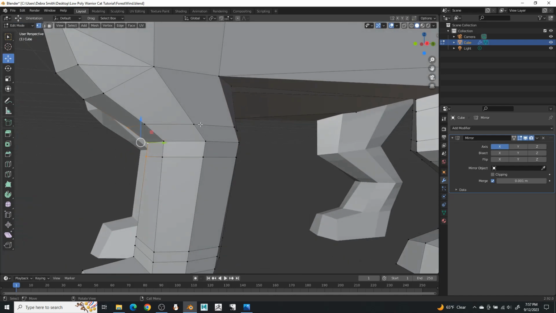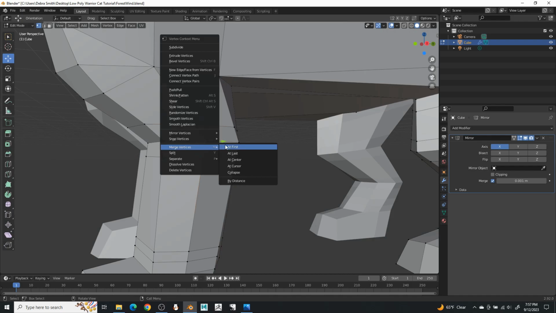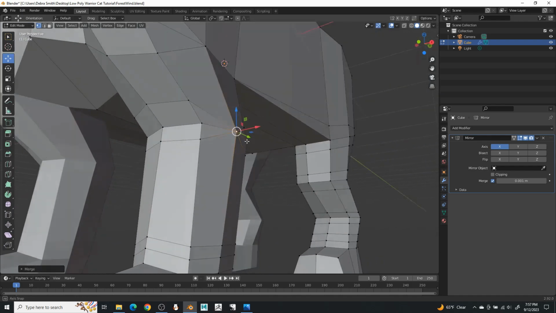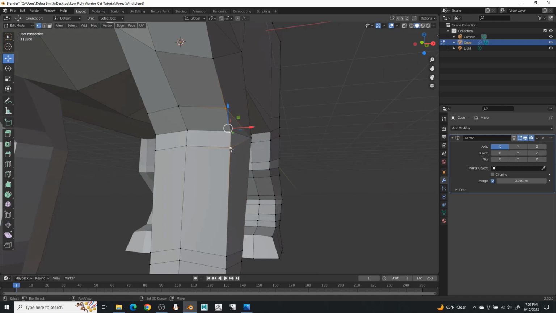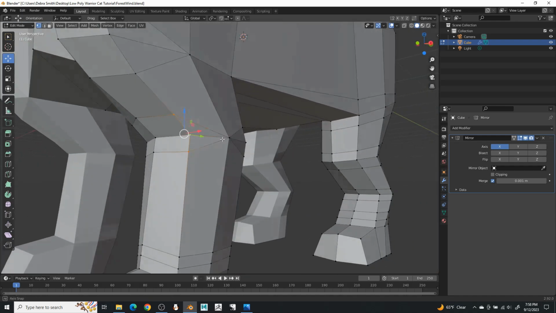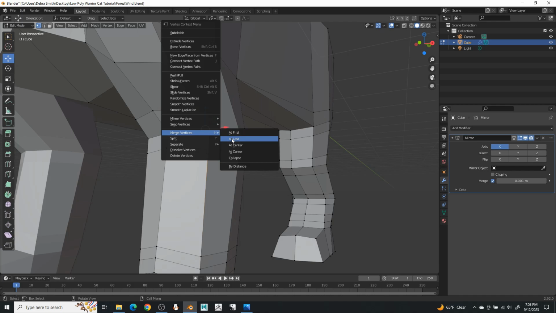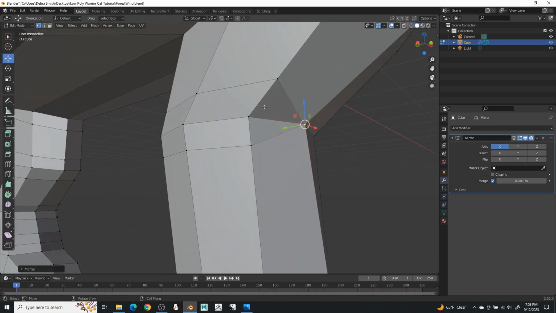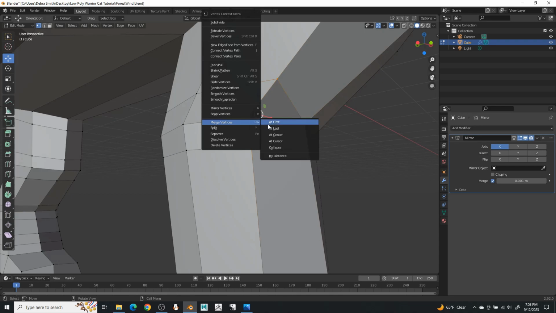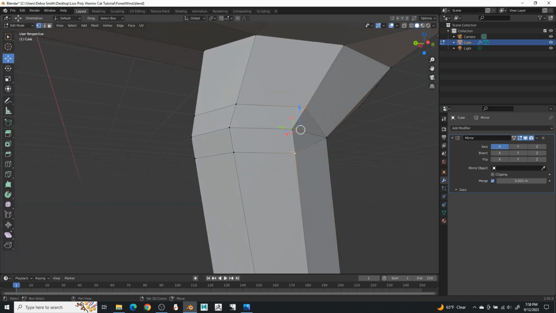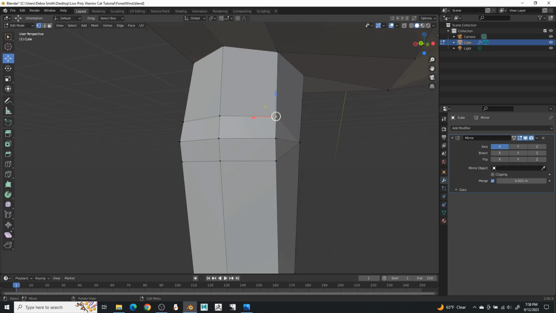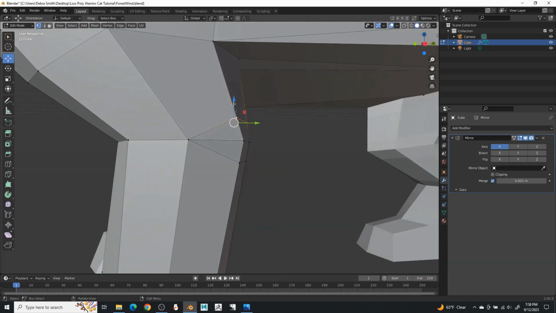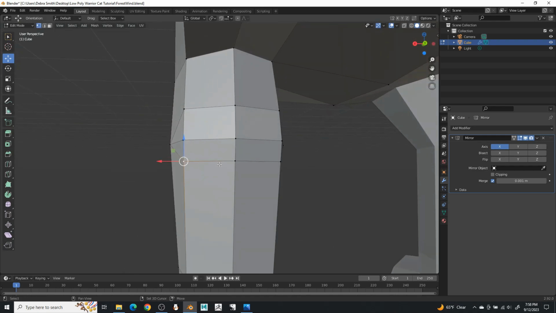Okay, so remember, on the side, select the top, the bottom, the middle, and merge vertices at last. The top, the bottom, the middle, merge vertices, and at last. Okay? And let's keep doing this. Okay, and we can define the elbow a little bit more.